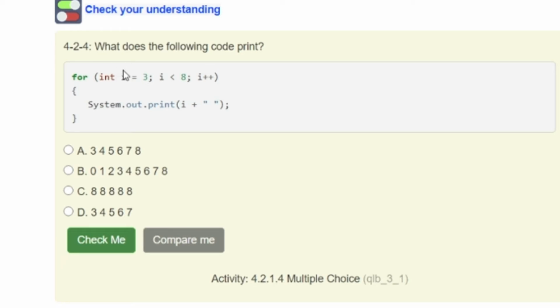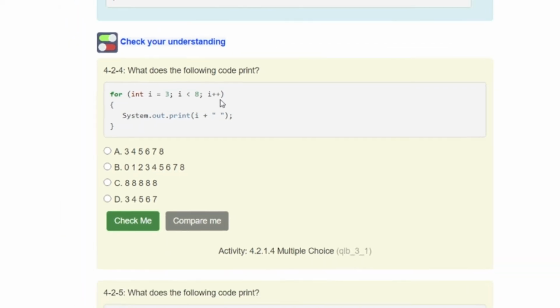So we printed off 6 now. Is a 7 less than 8? It is. So we're going to print off 7, and we're going to increase 1 to 8. Is 8 less than 8? It is not, kids, because we're not using the equal to. So we're out of that loop. So all we did was we print 3, 4, 5, 6, 7. We did not print 8.